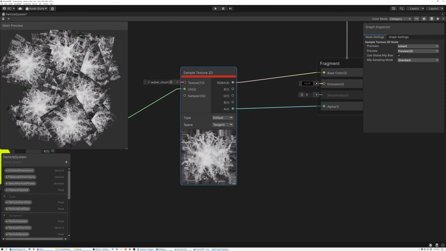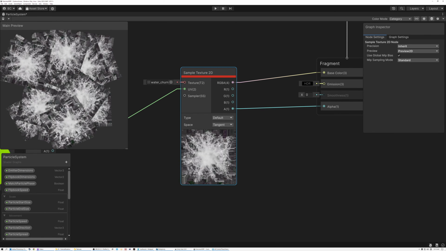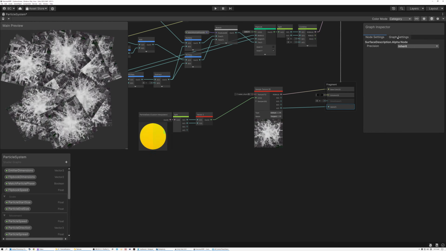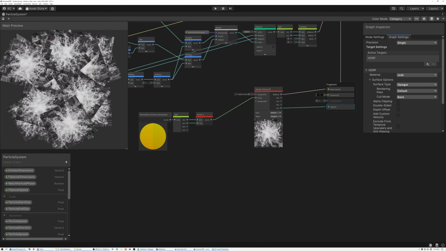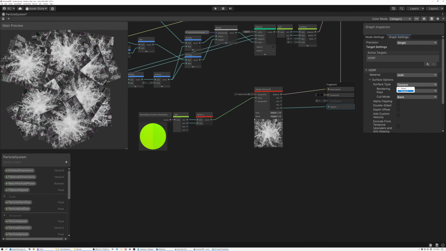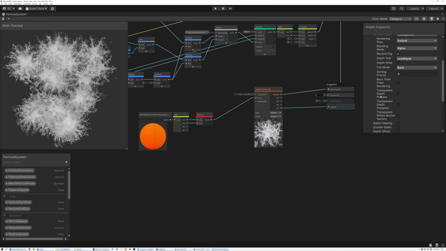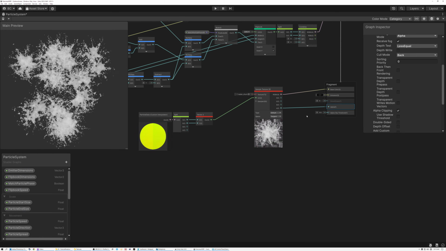There are a couple of issues with this though. Right now, we don't have transparency, and so our alpha value is not doing anything. So let's go ahead under our graph settings. We're going to open up our surface options and set our surface type to transparent. So now our alpha channel is working. And we're also going to come down here to alpha clipping and turn alpha clipping on.